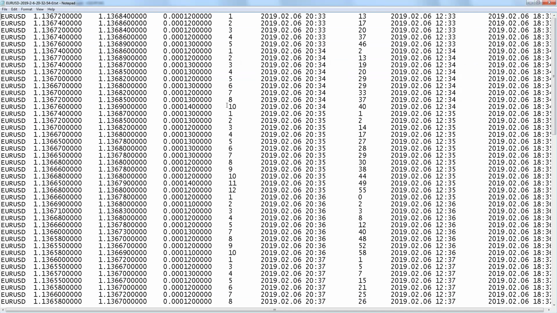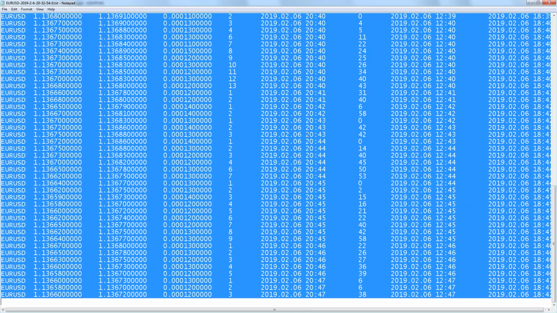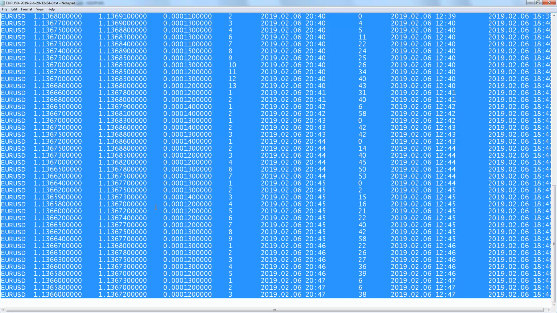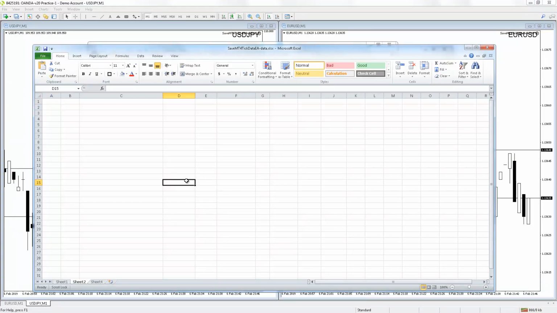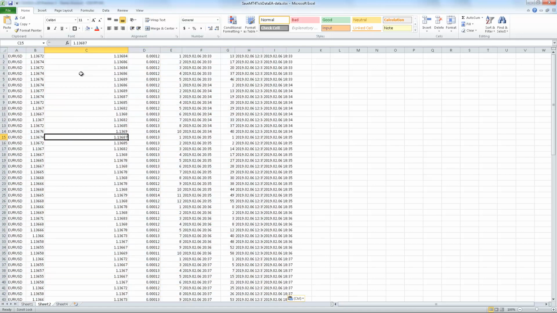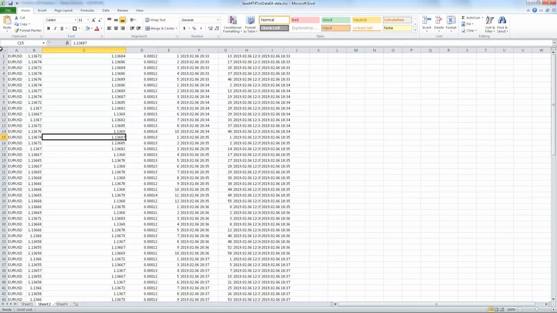So I'm going to minimize that. Let's go back to here. Control-A, I've highlighted all the data. Now I'm going to do Control-C, which is copy, or you could do right-click, copy, either way. And now I'm going to minimize that, go back to the Excel, I'm going to maximize Excel, and then Control-V, and get some of this.